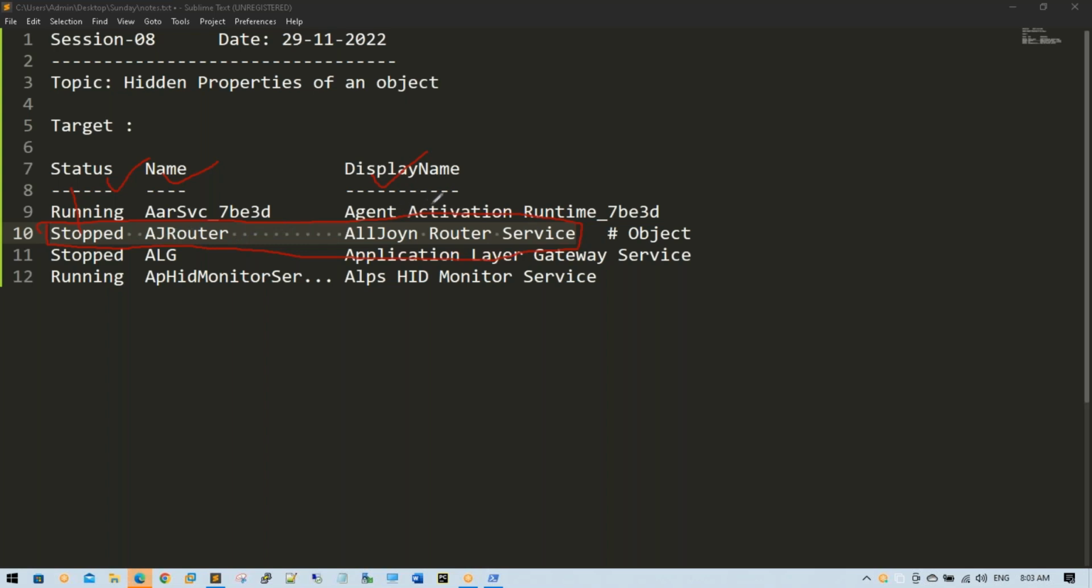Does an object contain only three properties? No, that is wrong. An object contains more than three. Here on the screen we have three. That's why I'm saying that more than three it definitely contains. So by default, we will get some properties on the screen, but hidden properties are also available for every object.